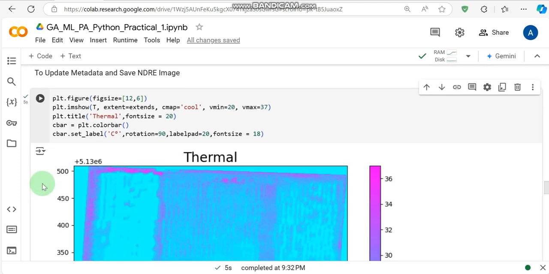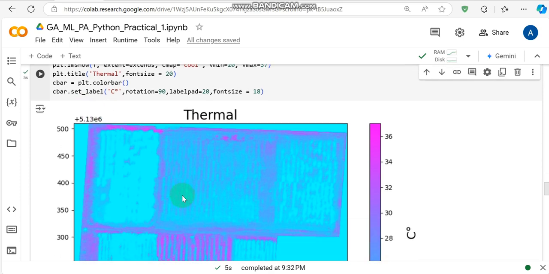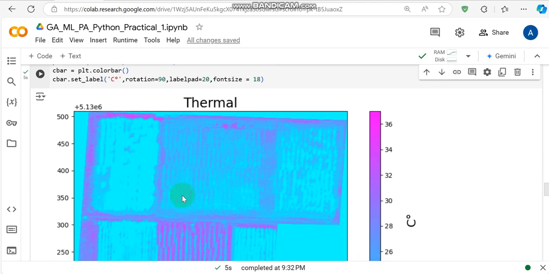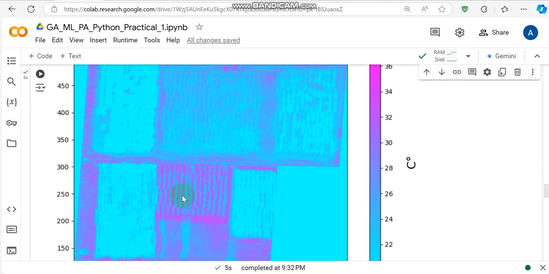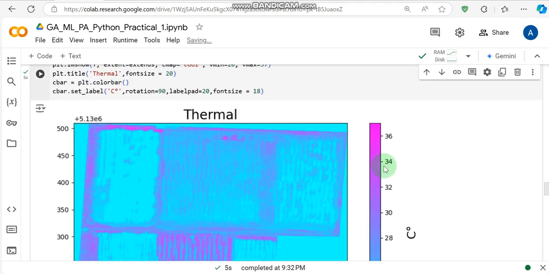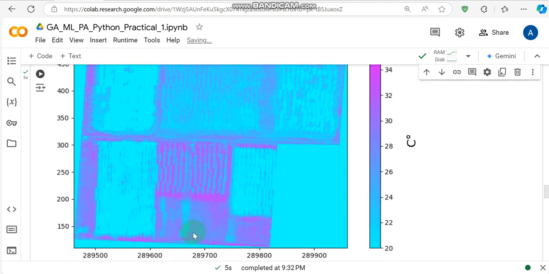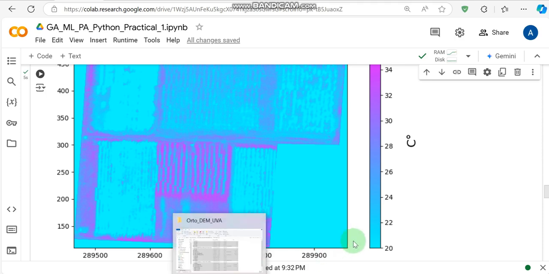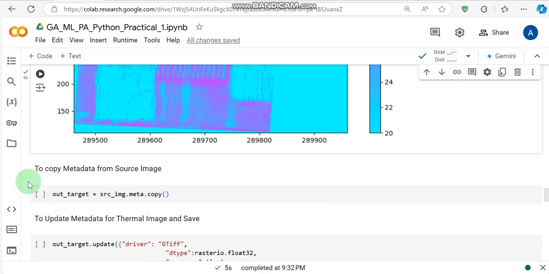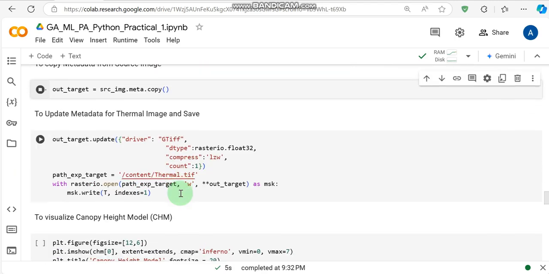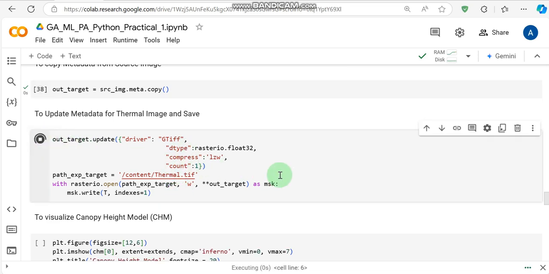we also have thermal data. This is here. Let's visualize. Visualization has been done using different color maps and represents temperature variations. We can see here is higher temperature, where is low temperature. This can be valuable for identifying stress related to heat and water. Okay, same to save as well as we did before.